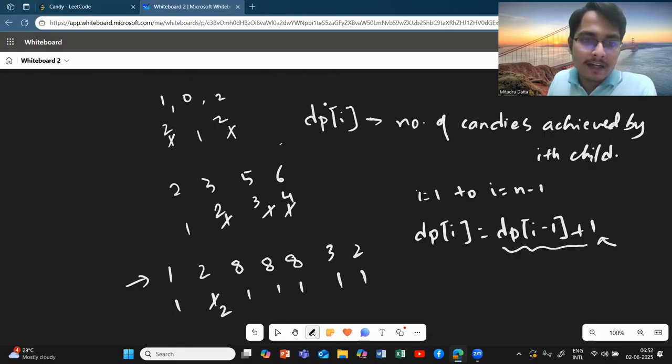Now this 8 rated guy should be getting more than this 2 rated guy, so definitely it should be more than the 2 rated guy. So now this doesn't mean anything, right? So this 8 should be greater than this 8. So at first pass, let's say I am checking only my left neighbor.